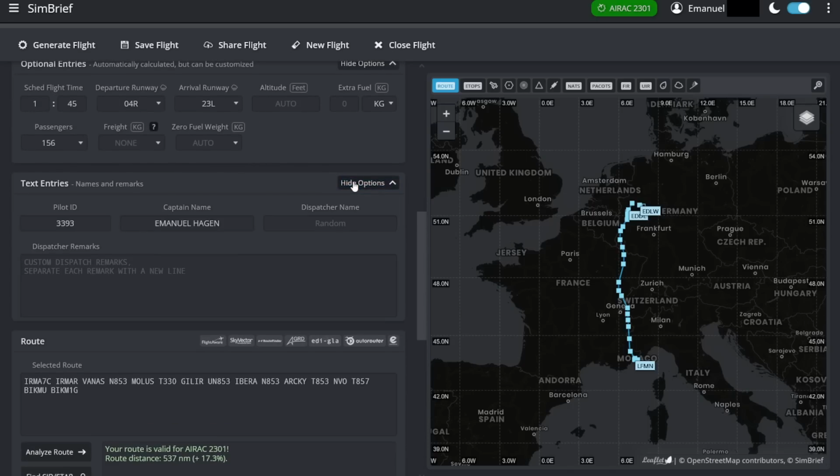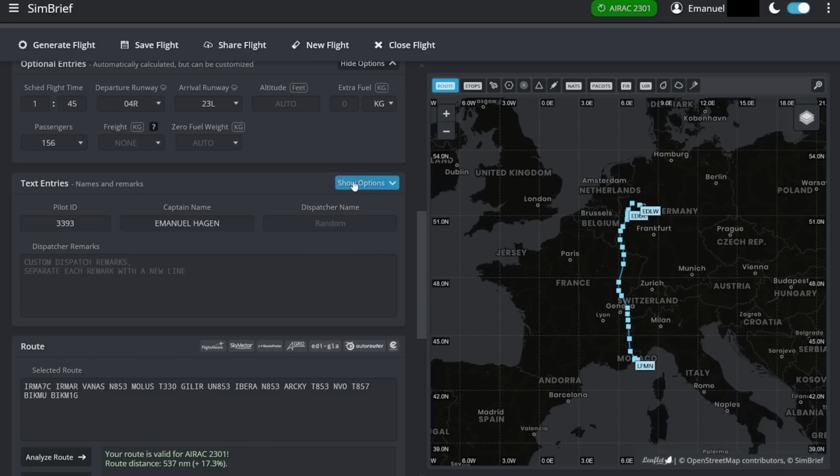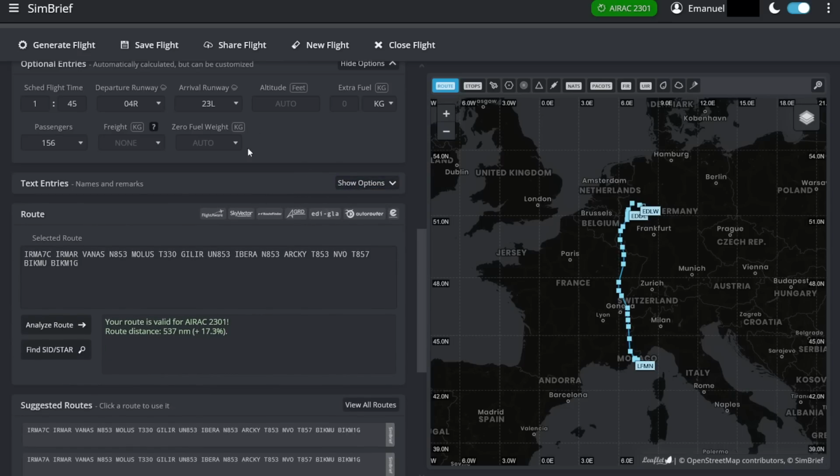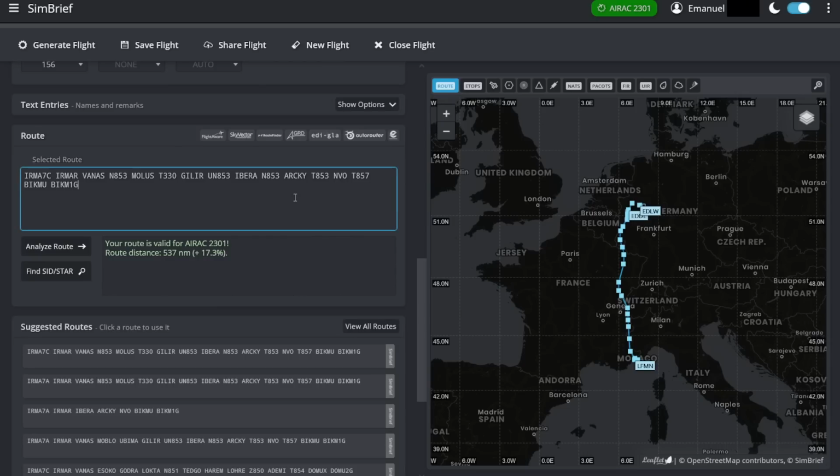Going further down than text entries, that is really just adding your name and a dispatcher name and stuff. That's hidden by default because you don't really need it. And something else that is new here on the route panel is this find SID and STAR button. Previously, when you modified something in your route and the SID or STAR had been removed, then you always had to select a different runway in order to get a SID or STAR automatically added again.